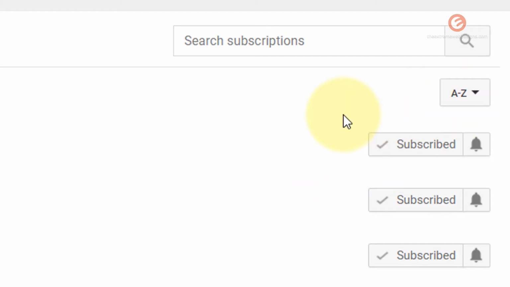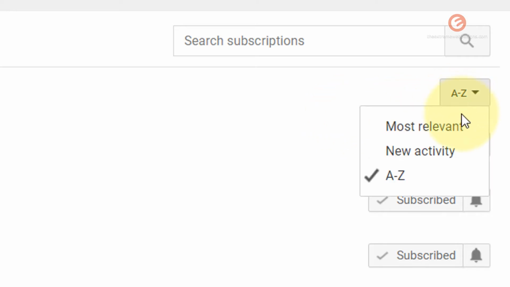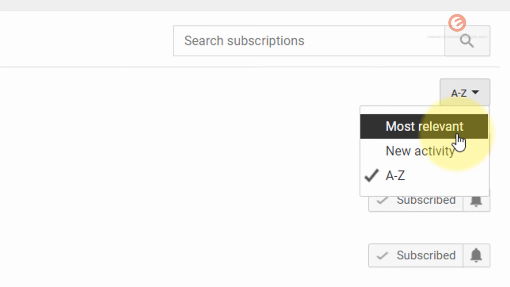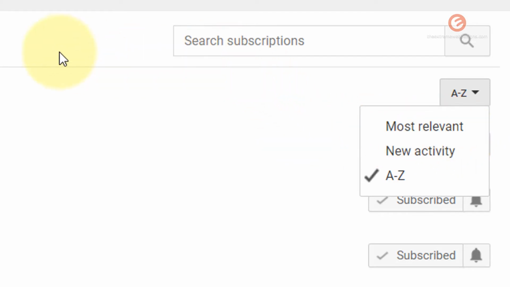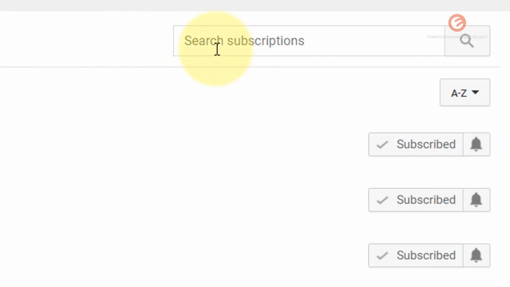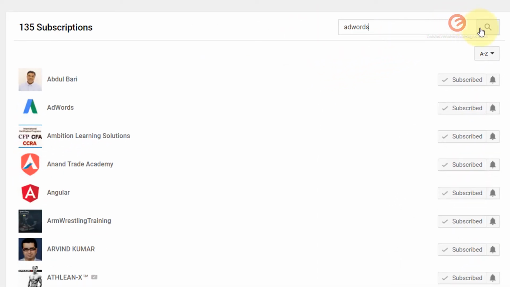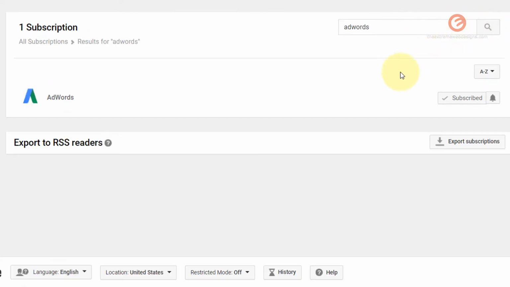If you would like to reorder the subscriptions list, simply click on this drop down over here and choose the option that you see fit. If you want to search through the list of subscriptions, you can do so by entering the appropriate text. I want to search for AdWords, so I'm going to enter the AdWords phrase and then click on the search icon. And yes, it has found my subscription to this channel.